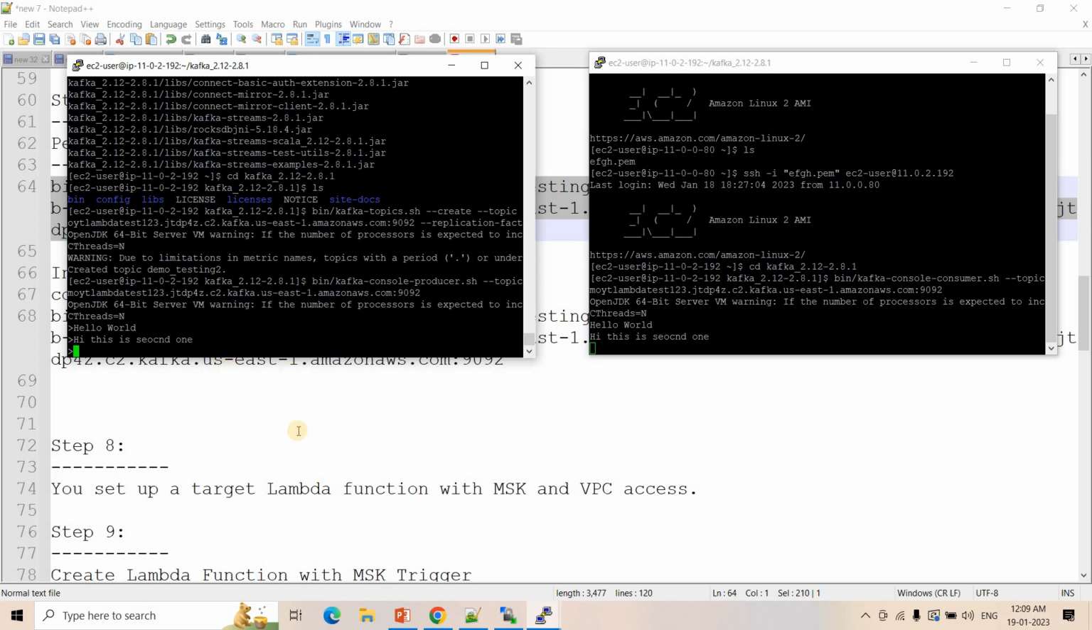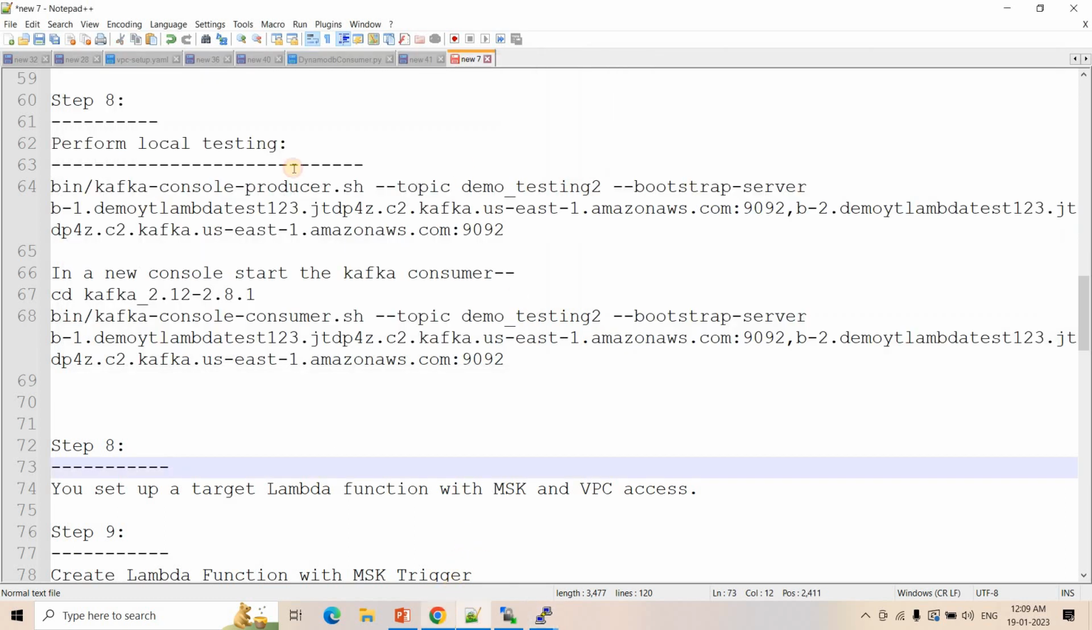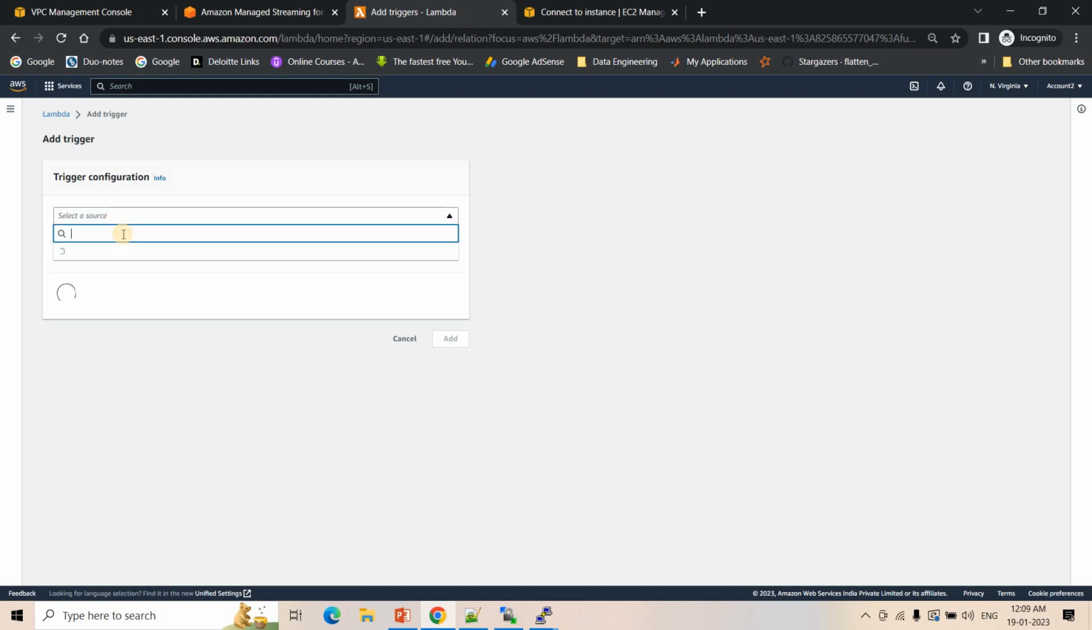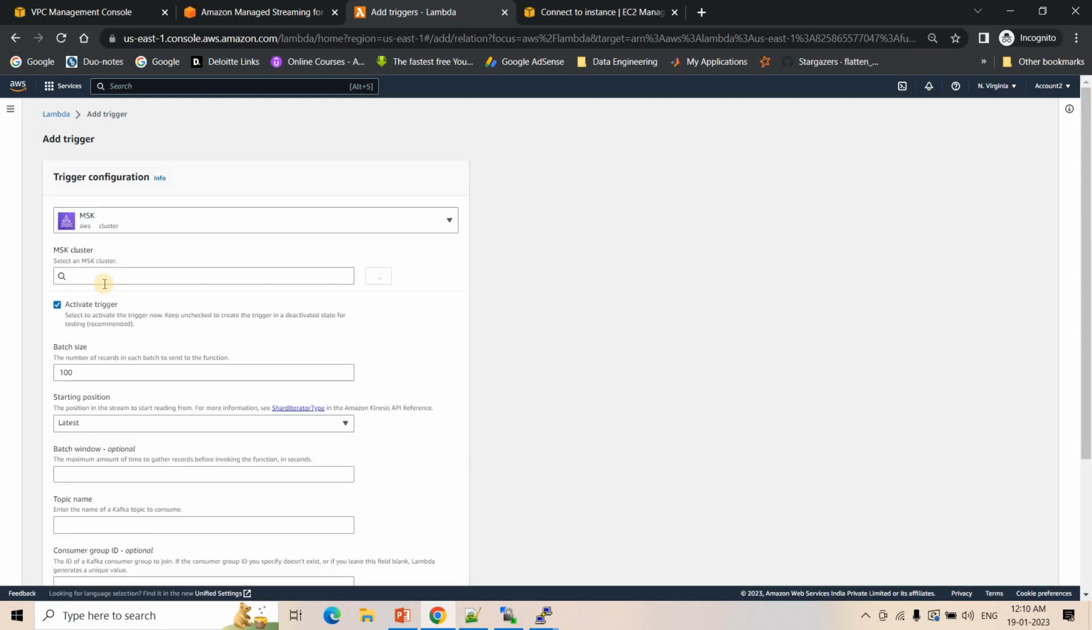Now we are good to set up our trigger for Lambda. Okay, right? This is a very vital step. So I'll go to Lambda, I'll add the trigger, and here I will choose MSK. I will just choose the MSK cluster. I have chosen this one.